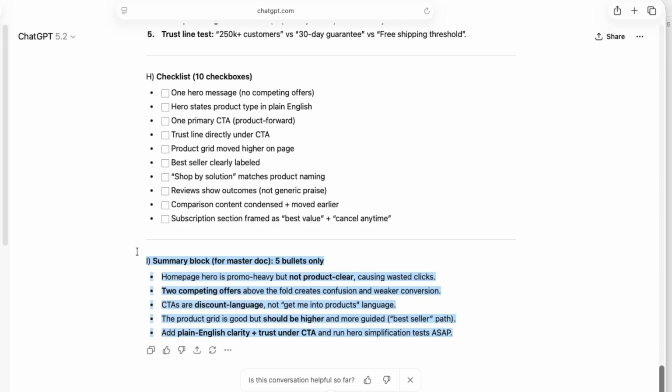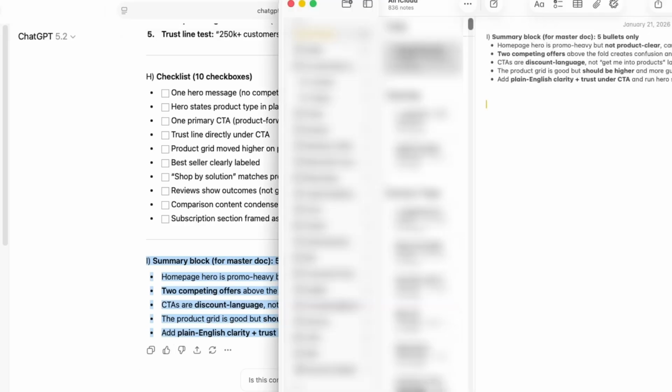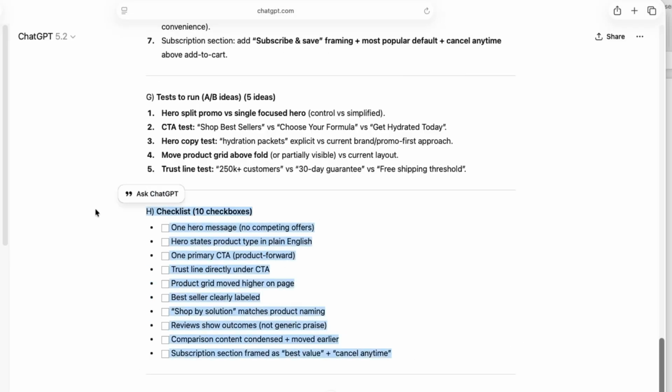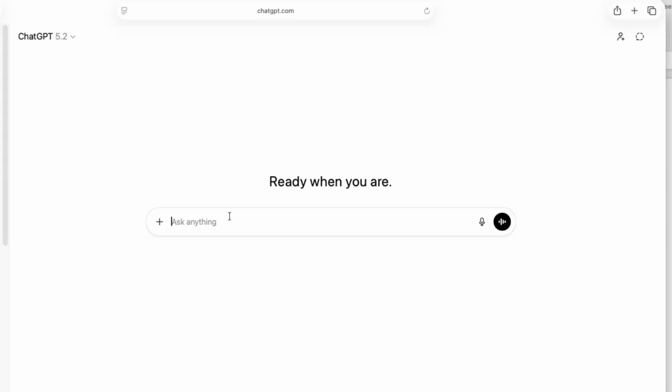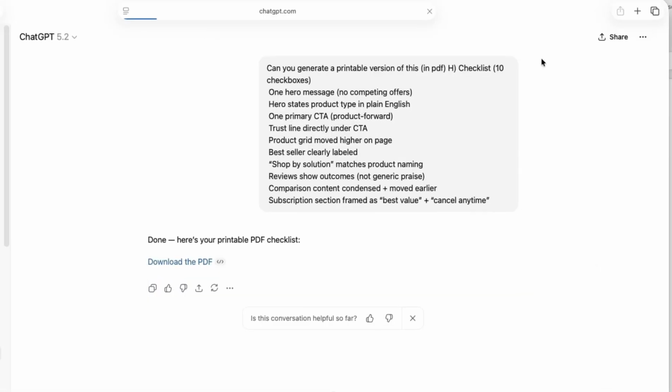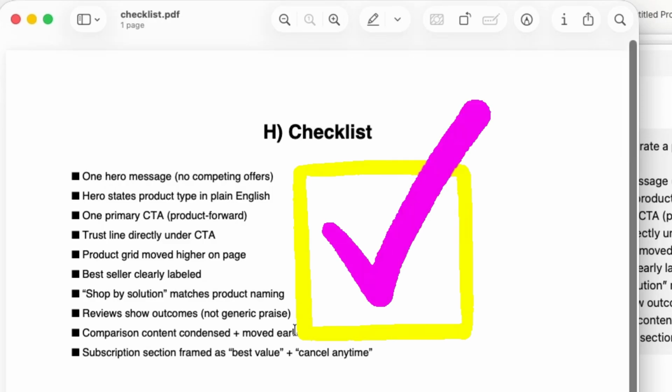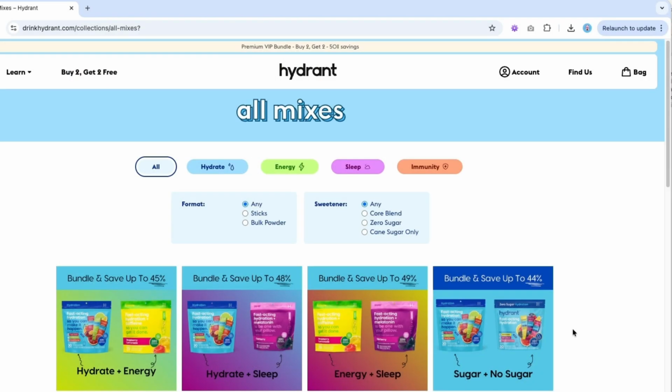Finally, this summary block, I will just copy this and paste it into a notepad. And you can also grab the checklist, open a new chat, and ask ChatGPT to generate a printable version. Right, let's download it. There you go. So now you can start checking things off with a pen if that's something that you would like to do. All right, so now we have this collections page. Let me take 2 screenshots as before.